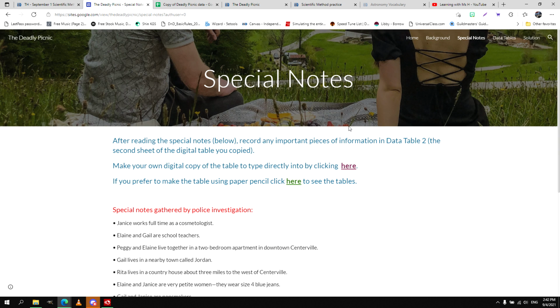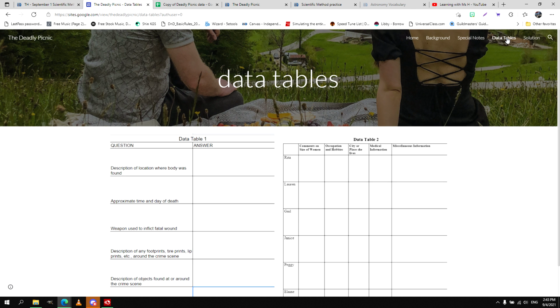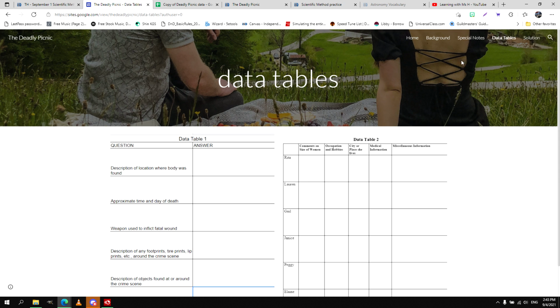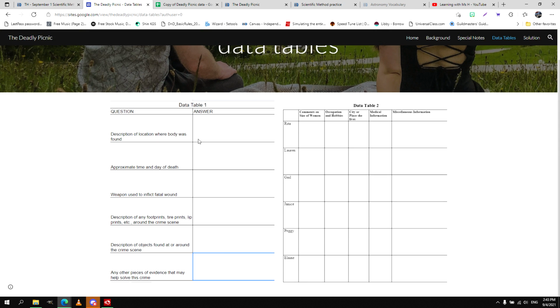So you're going to come back to your website here. The data tables page you don't really need to look at. This is where the green link takes you. So you have this green link. It takes you directly to the data table page. So if you're going to do it on paper pencil, this shows you what to copy down for your data tables to do it paper pencil. And again, you're not going to turn this in, so you can do it either way you'd like. You're just using that to figure out the solution.